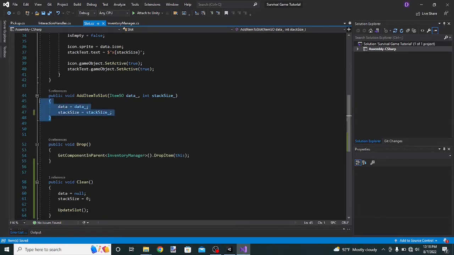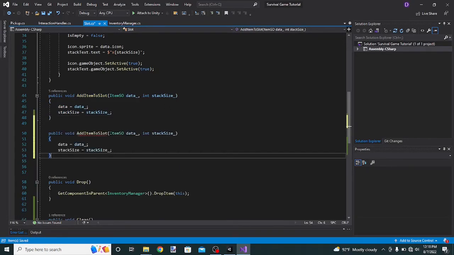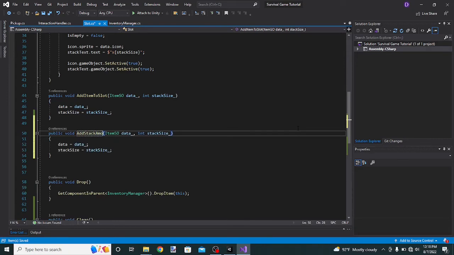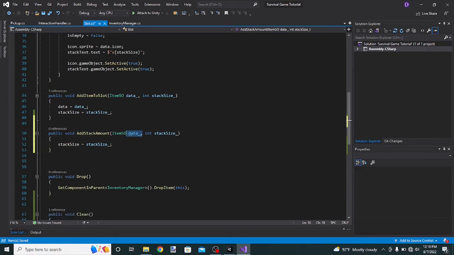Then duplicate the function and rename it to add stack amount. And forget about the data. Delete that and also delete it over here. And right here do plus equals.